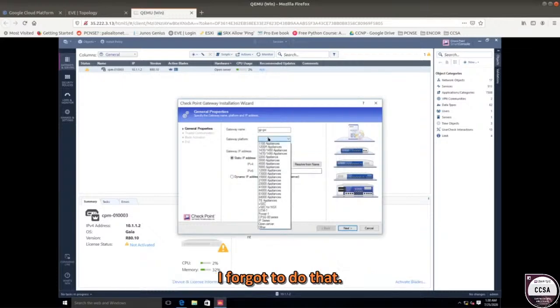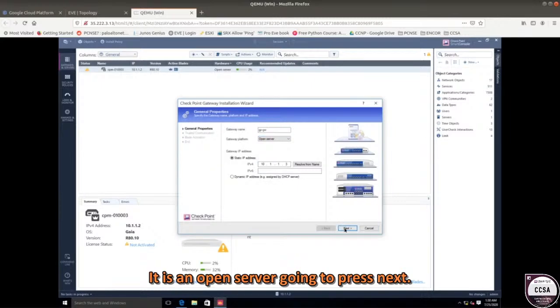The platform, I forgot to do that. It is an open server. Go ahead and press next.